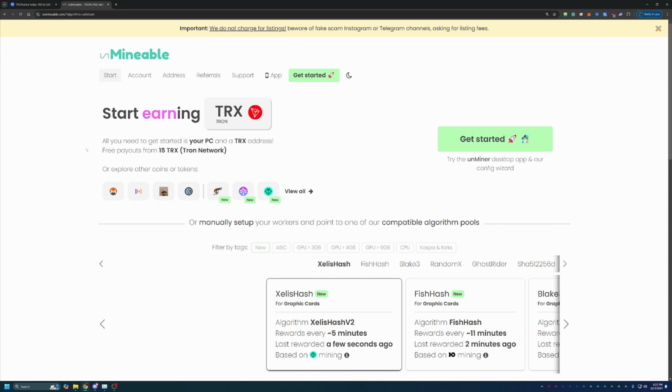So what you're actually going to be doing is mining a different coin, getting paid out in Tron. The reason this is great is because Unminable does that exchange for you, meaning you just see one transaction in your wallet, and that would be the Tron that you've mined.